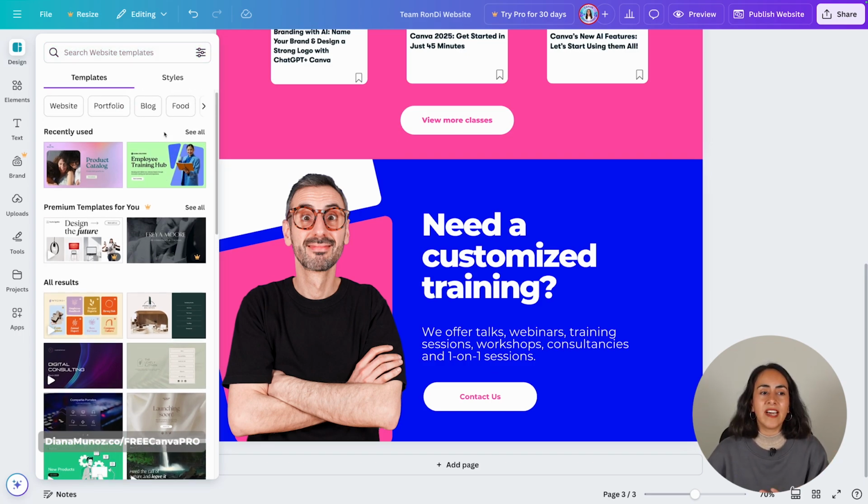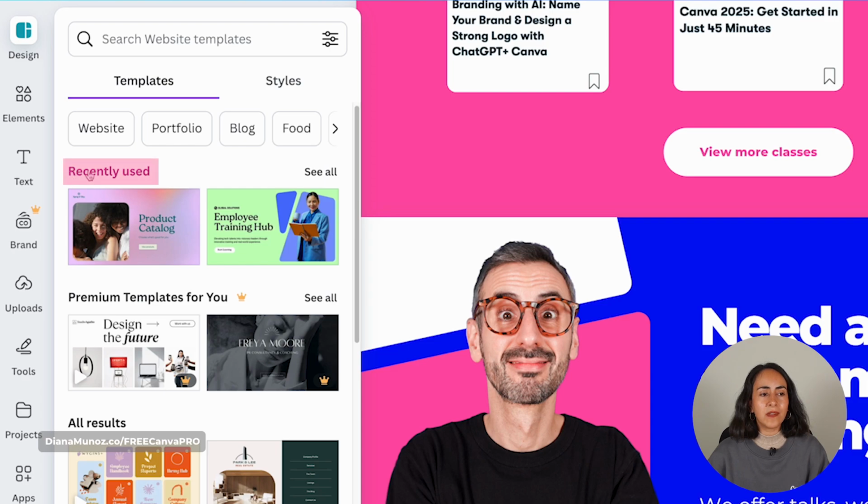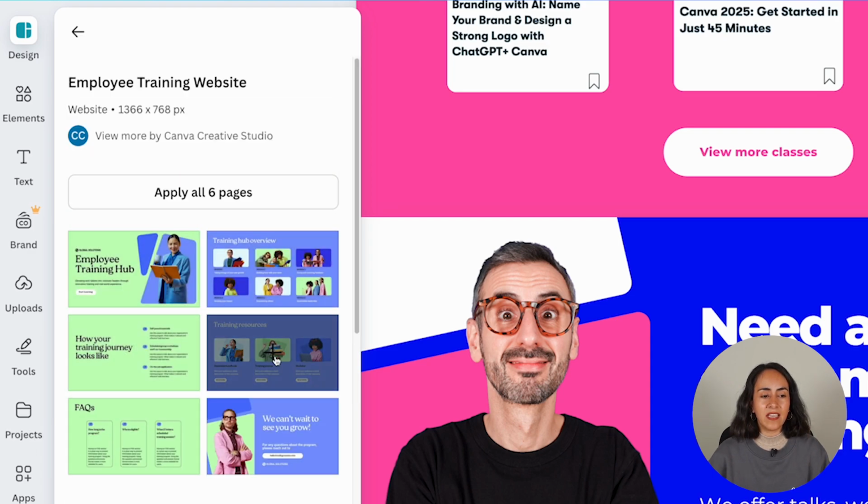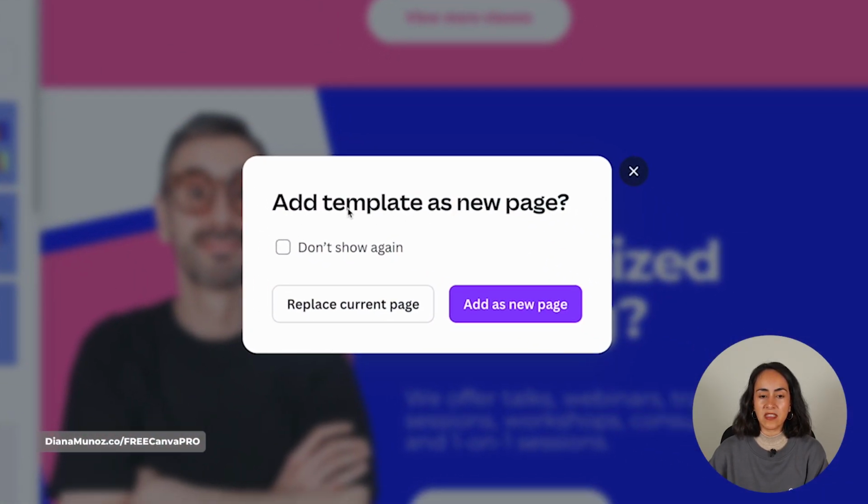So I'm going to show you one simple example. Let's say that you need one of the sections from your original template, but you accidentally deleted it. So you will see a recently used section, and this is actually the template that I used to create this website. So I can click here and then I can add any of these pages or apply all. If you click on any of the pages, you will get this message that says add template as new page, or you can replace the current page. So I'm going to click add as new page.